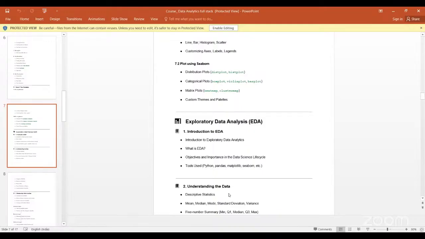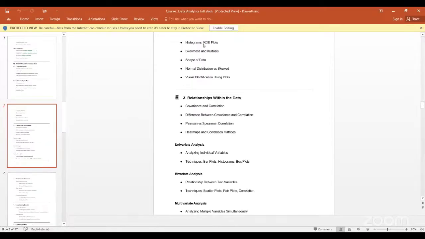We'll be understanding the data. There are a couple of statistical terminologies, descriptive statistics. We'll explore the standard deviation, variance. There is a reason why we are doing this. Once we start the module and get into the case study, we'll understand this in a practical manner. KDE plot, skewness, kurtosis, shape of data, normal distribution, visual identification using plots, then relationship between data, covariance, correlation, all this, univariate analysis, bivariate analysis, multivariate analysis.